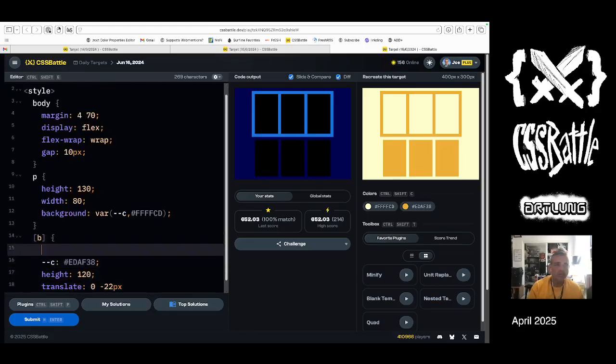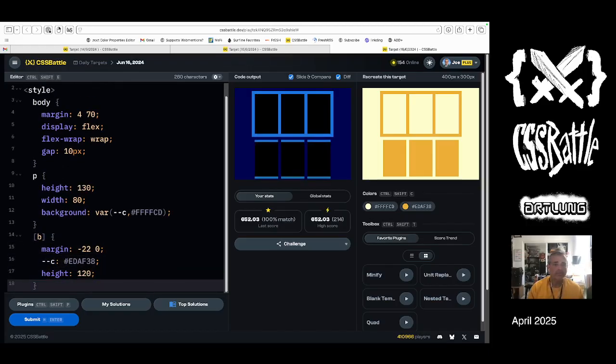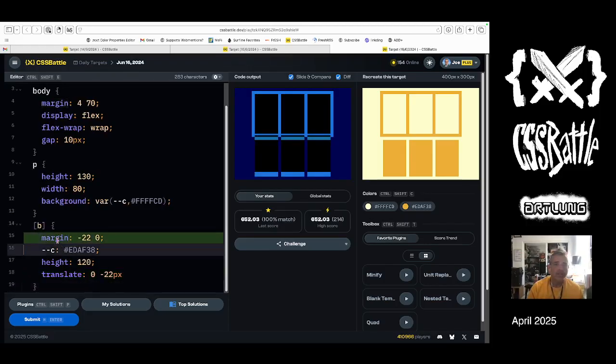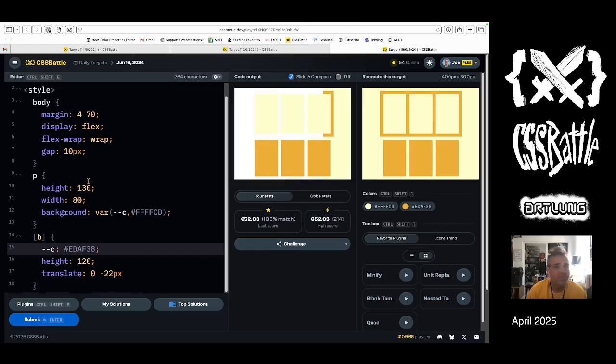Can I use margins for that purpose? Margin minus 22, 0. Does that do the same thing? Not quite. So we're going to undo that margin. Okay, we're still not done, mind you.